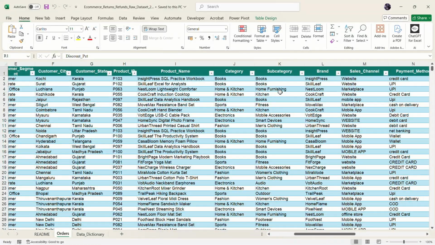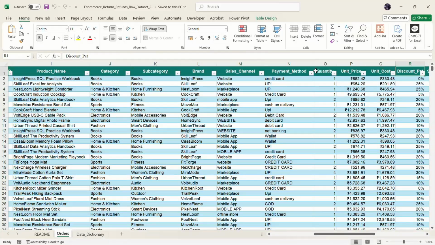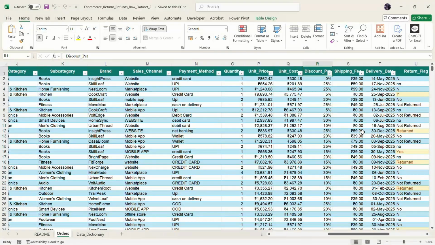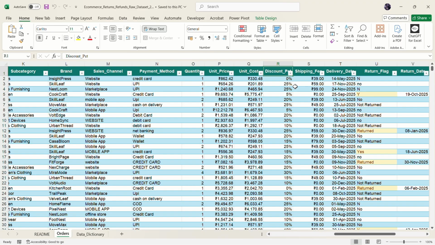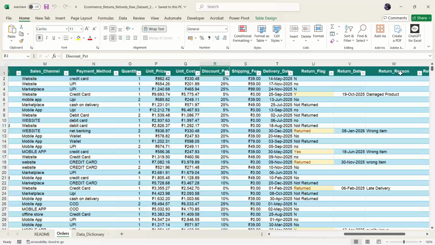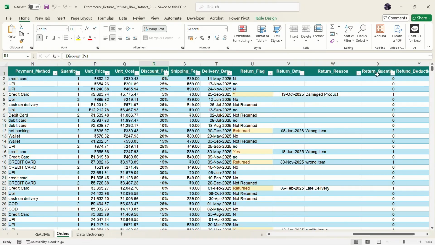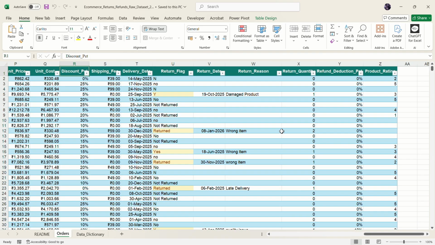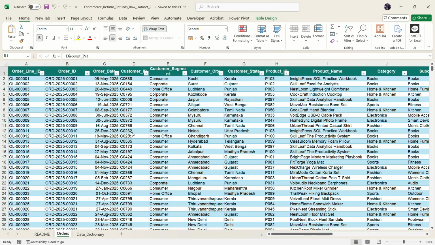In this, you can see there are a lot of unclean values as well. For example, cash, COD, cash on delivery. We need to clean this. We also have some missing columns, as you can see, unit price and the return reason, but we do not have the refund amount. We have return quantity here, so we need to calculate that as well. So many things are missing and the data is unclean.